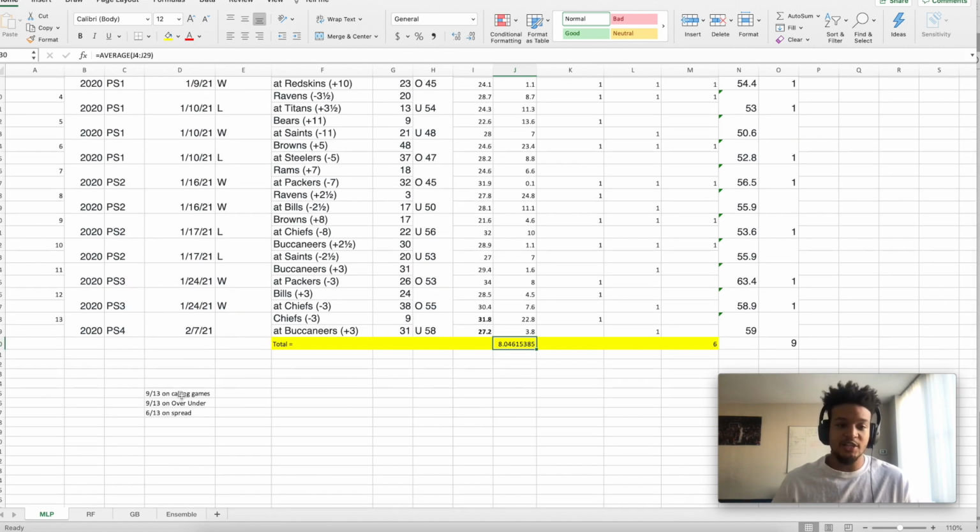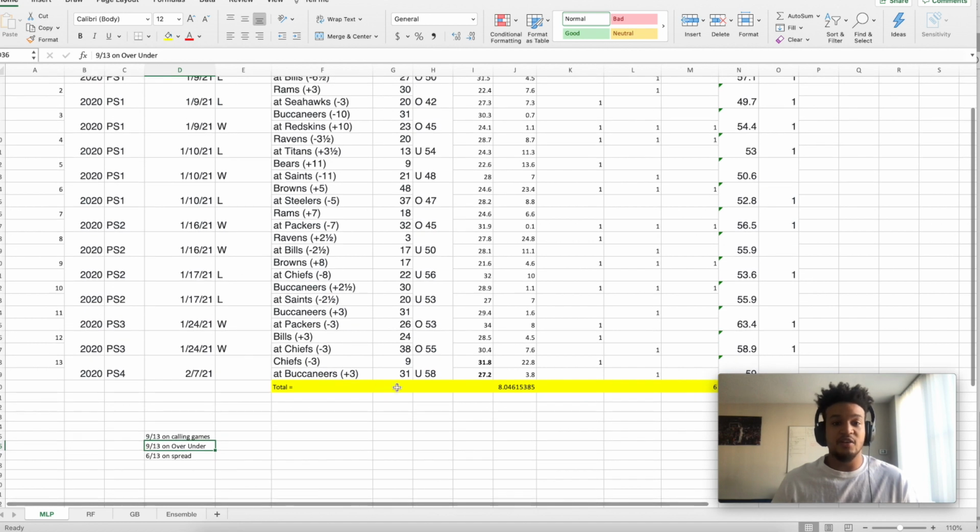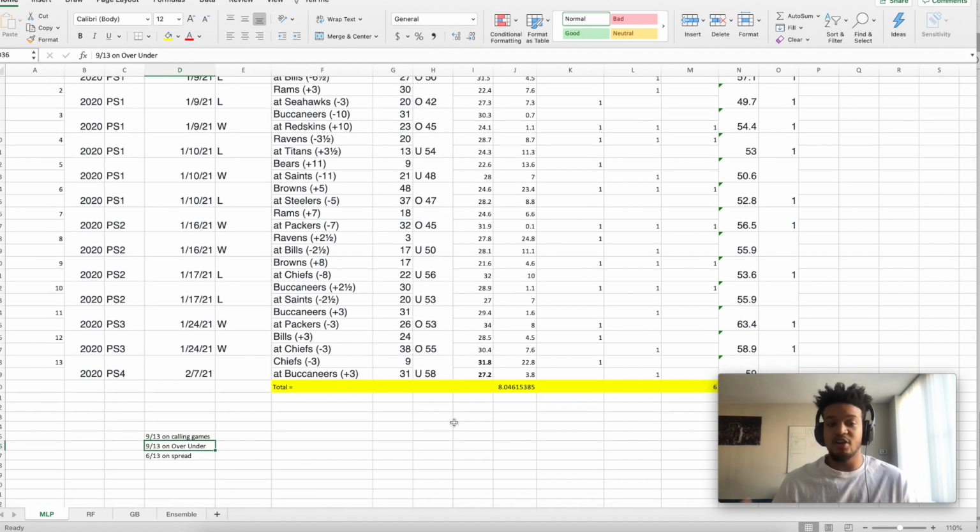But you can see my actual results right here. The model was 9 of 13 calling games, 9 of 13 calling the over-under, and 6 of 13 calling the spread. I was actually very surprised how well it did calling the over-unders, because these can vary greatly. They're very hard to bet on, but the model did a great job with that.